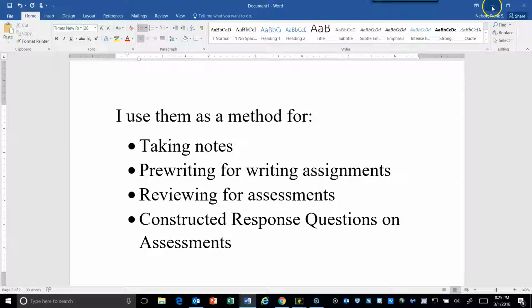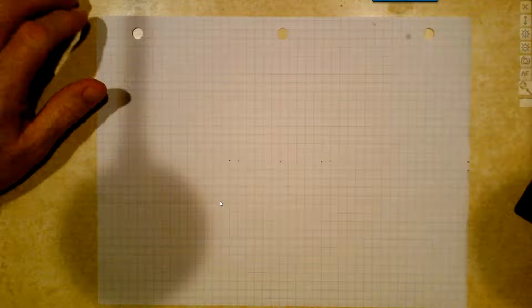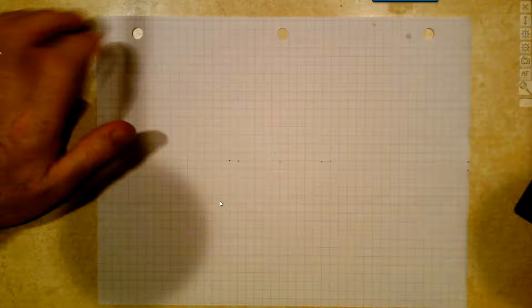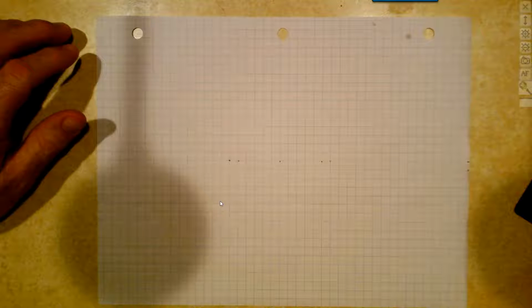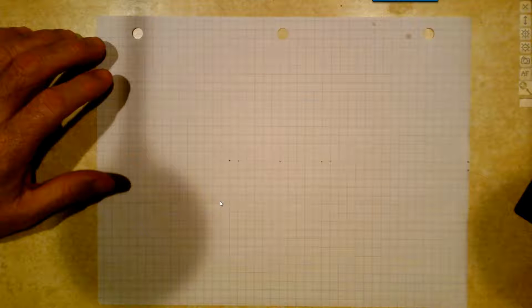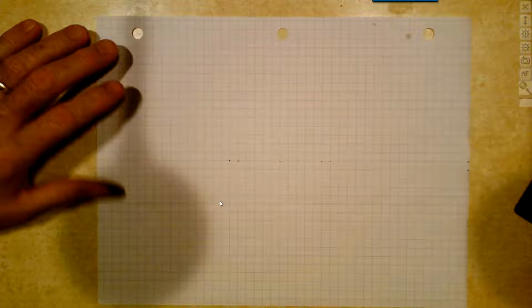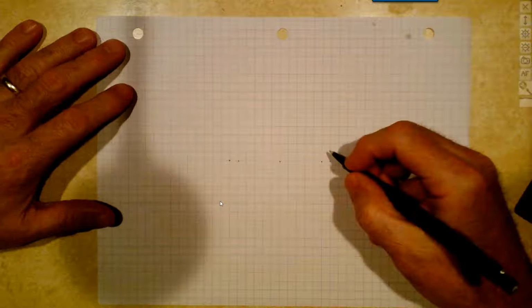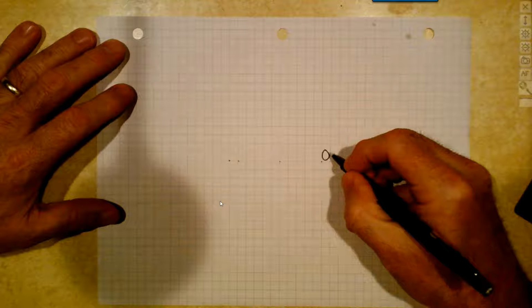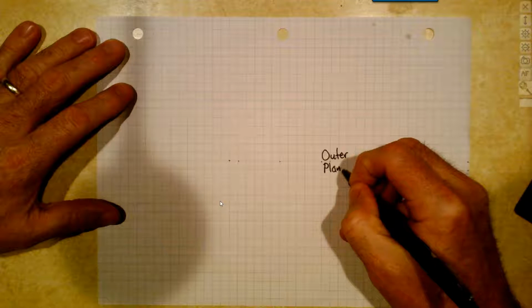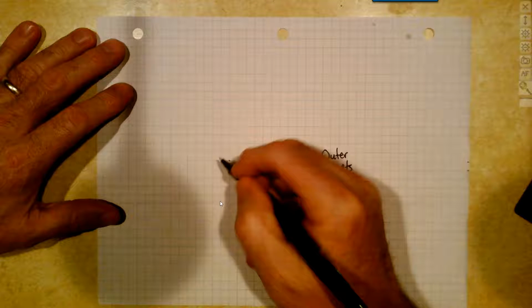So anyway, let's go to the screen here. Just for the sake of our illustration, I'm going to do a quick thinking map comparing and contrasting planets in the solar system. I do a lot of these in my science class when I have 2 different types of something, but you can use it for any compare and contrast topic. So we're going to talk about outer planets and inner planets.